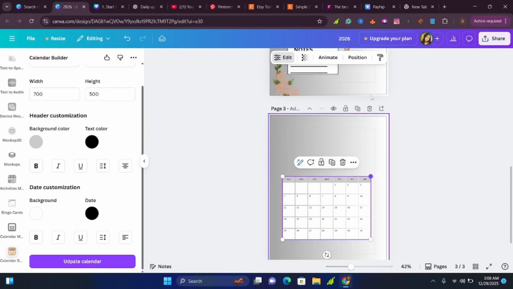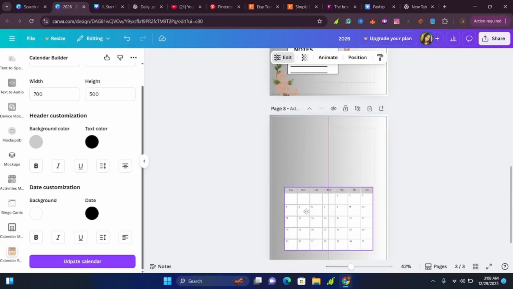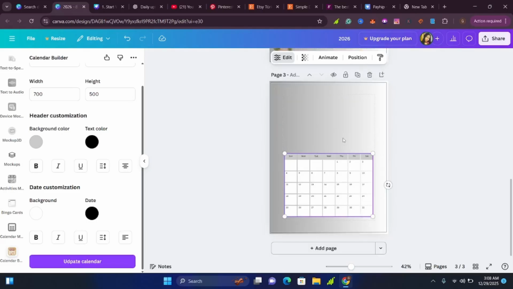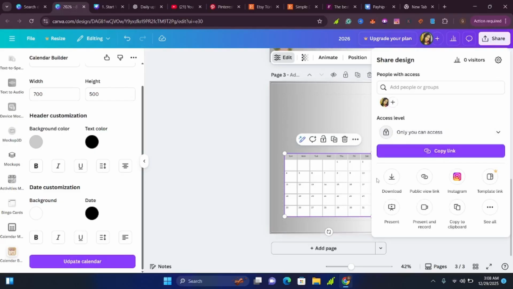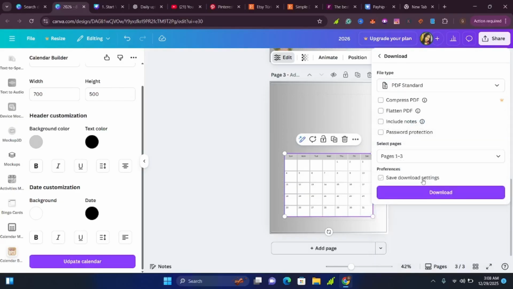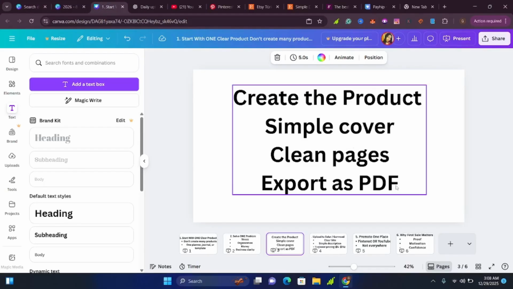So you can use it here, or you can put it up here in your planner. You can put it up there or here, and you can go ahead and add here the name of the month up here, and like that. Then, if you want to download this, you click here on download, and you download this as a PDF standard, and you already have your digital product. Yes, and when you are done creating your digital product, you export it as a PDF.